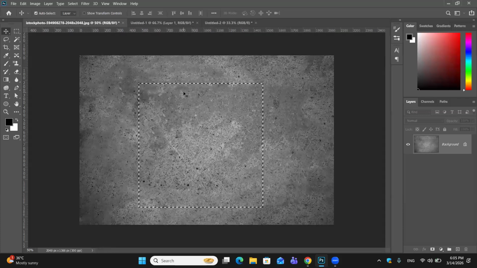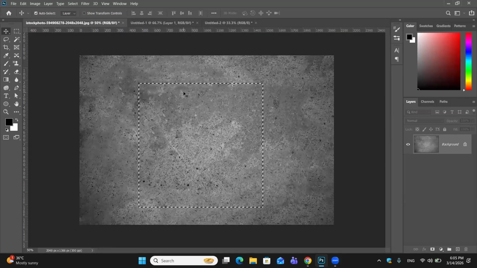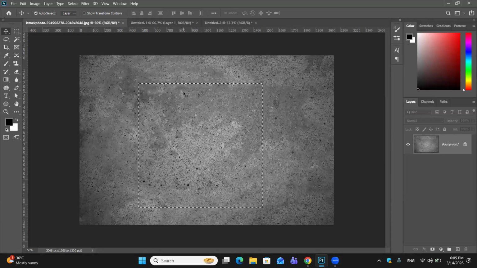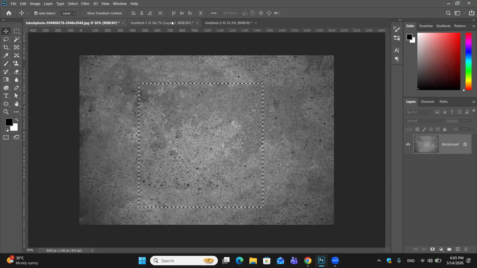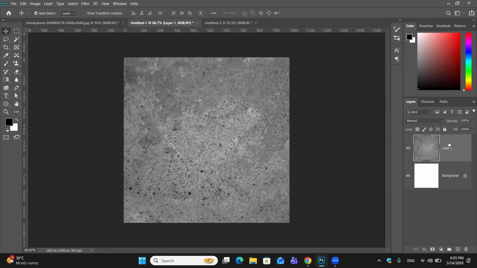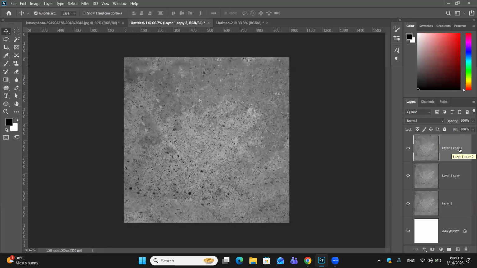Again, we'll come to our original. Now what I'm doing, I'm taking two copies of this layer. So, how to do copy? Control J, Control J. So, this is our layer. Layer 1 copy and layer 2 copy. Okay. Now this layer I'm hiding. On the second layer I'm working.